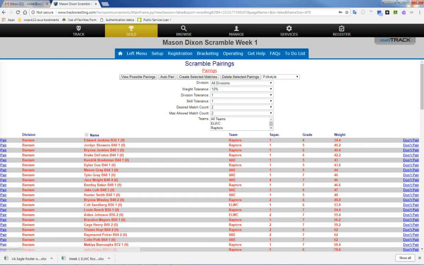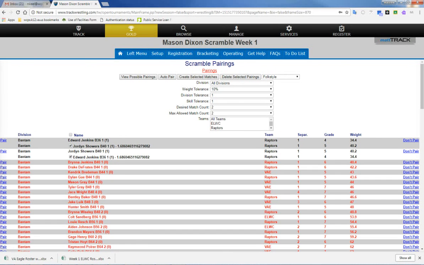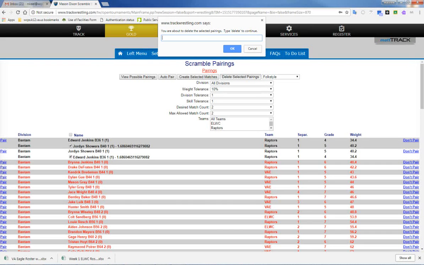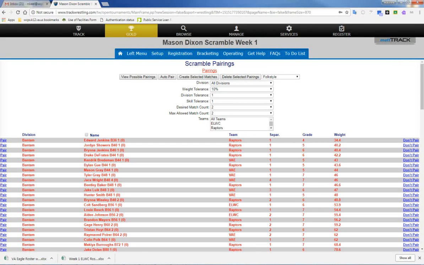You can manually pair 2 people. So I could pair Ed and Jordan here manually, and now they're paired up. You know, and so they're both checked, and I can easily go up here and hit delete selected pairings to undo that. So I can kind of play around with this a little bit. I can hit don't pair and click 2 people, and that'll keep them from ever being paired, and so on and so forth.